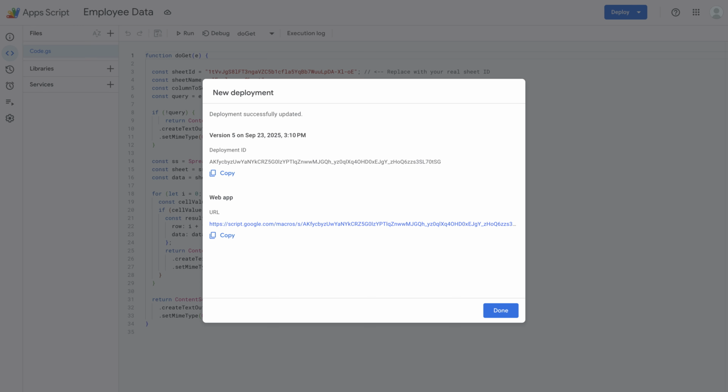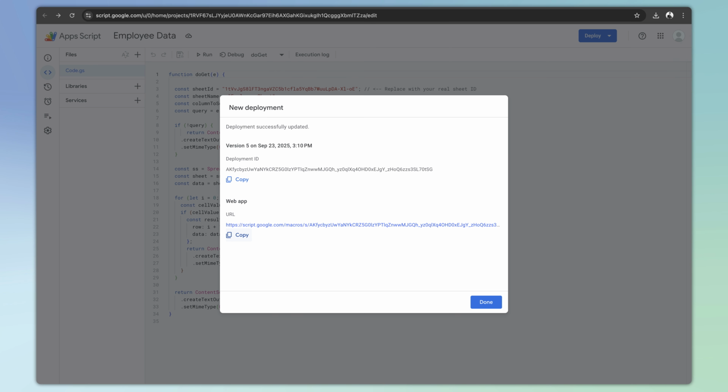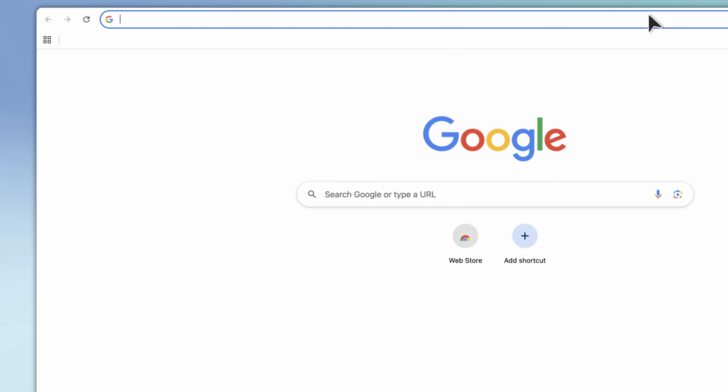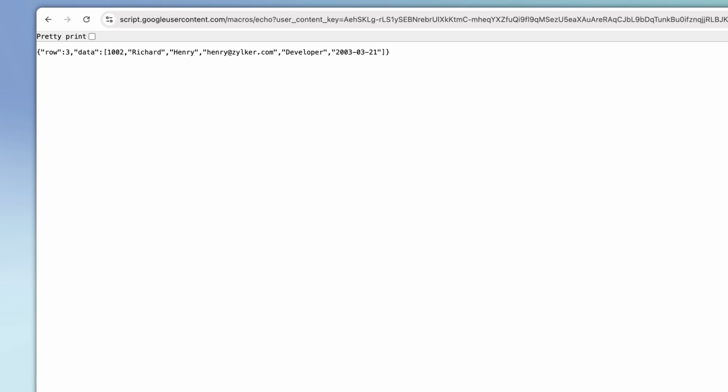After deployment, you'll receive a web app URL. This is the endpoint we'll use in Zoho Forms to fetch employee data. Let's test it quickly. Open a new browser tab and paste your URL, adding a query parameter at the end. Then press Enter. Here, we're searching for Employee ID 1002. The script responds with Richard Henry details in JSON format. Exactly the row from our sheet. Perfect. Now, let's connect this to Zoho Forms.